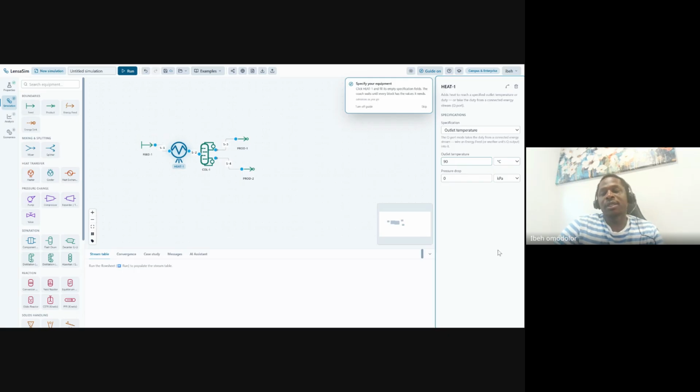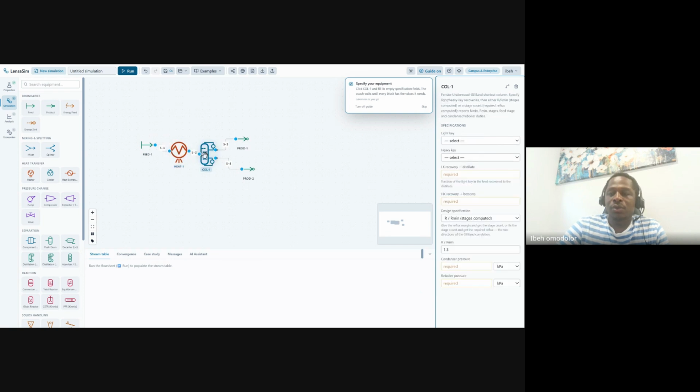But just make sure that it's a temperature that is enough to vaporize your feed. If you put a temperature like 40, it's not up to the boiling point of benzene and toluene. So what determines this temperature is the boiling point of your feed, because you want to vaporize it, okay? Now we go to the distillation column.